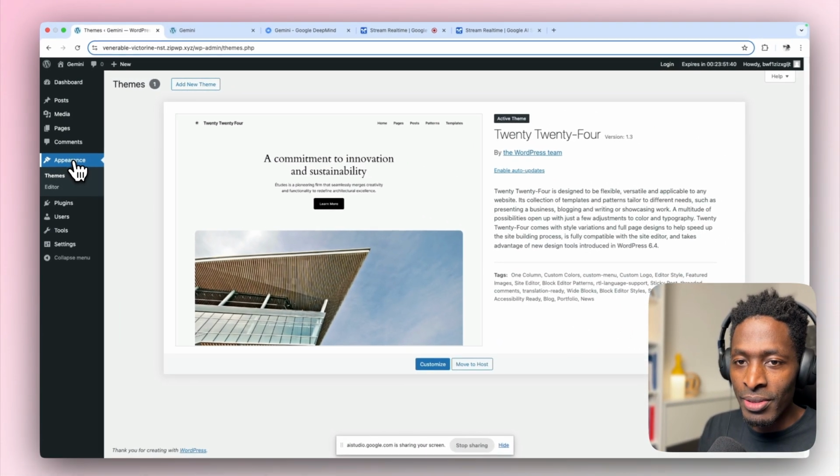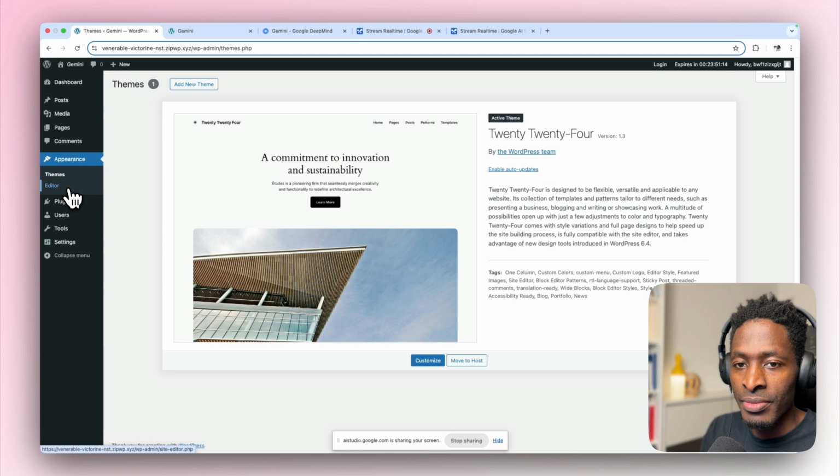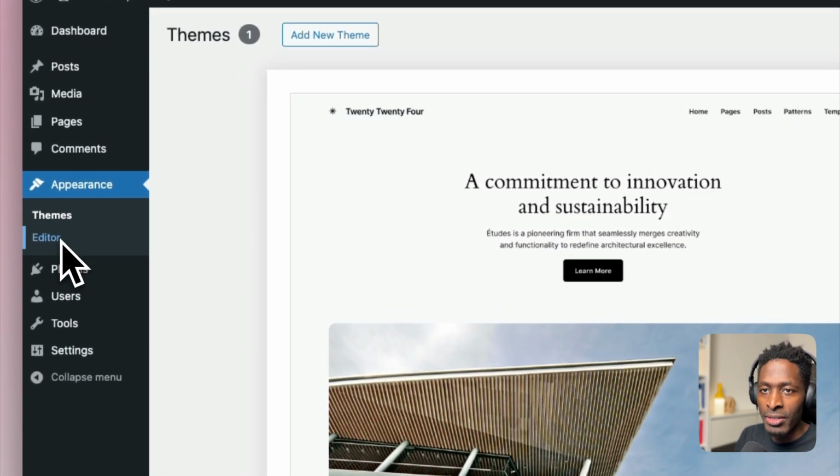Okay, I've clicked on the Appearance, but I don't see anything like Menus. Okay, I see that. It seems the Menus option might be hidden within the theme settings. In your Appearance menu, can you see an option for Editor? If so, click on that. Okay, I've clicked on the Editor.